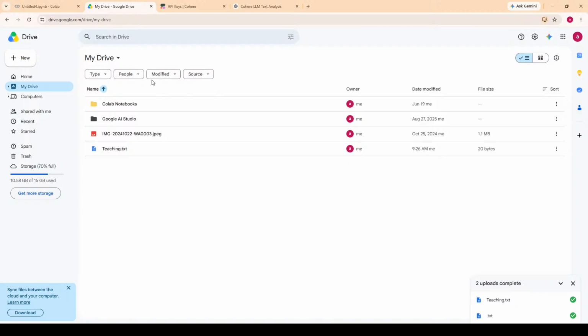Then what you should do: after you save teaching.txt, it will not be uploaded to your drive, right? So you should go to My Drive, New, File upload. Then you will have teaching saved. Once again.